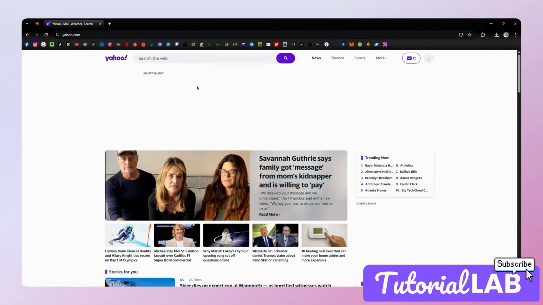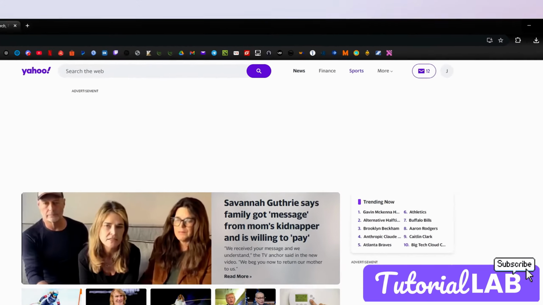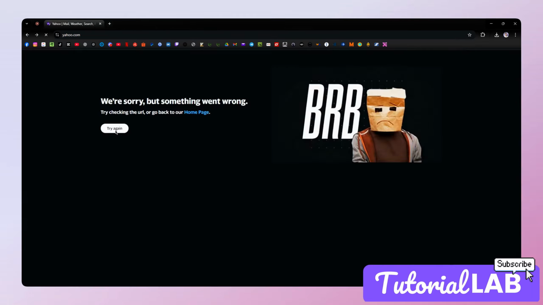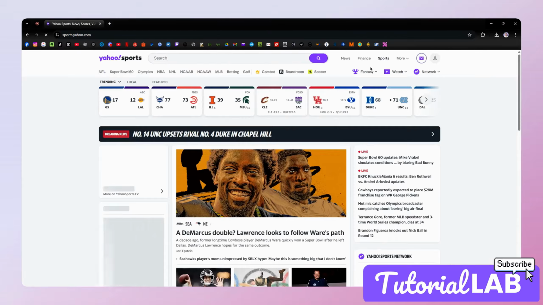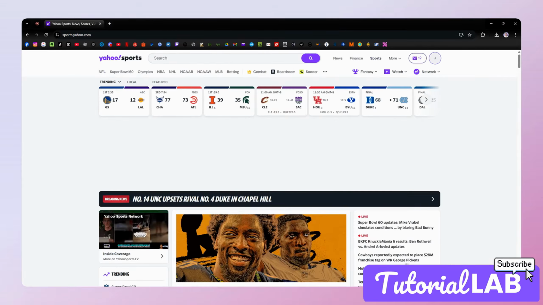Now first, open your browser. We go to yahoo.com. After the page loads, we go to Sports. You can find Sports in the upper right part of the page. Click on Sports. Once we are on the Sports page, we go to Fantasy Basketball. You can find Fantasy Basketball in the upper right corner again.